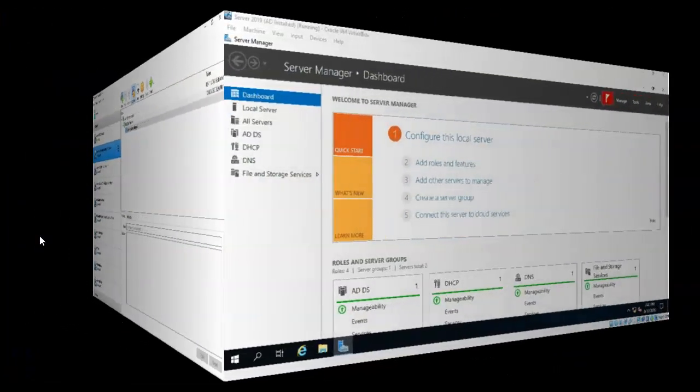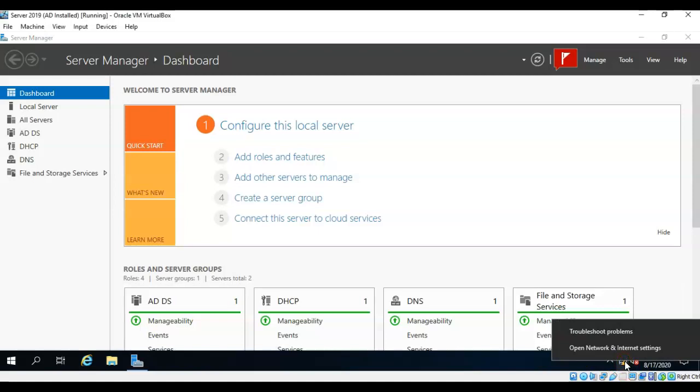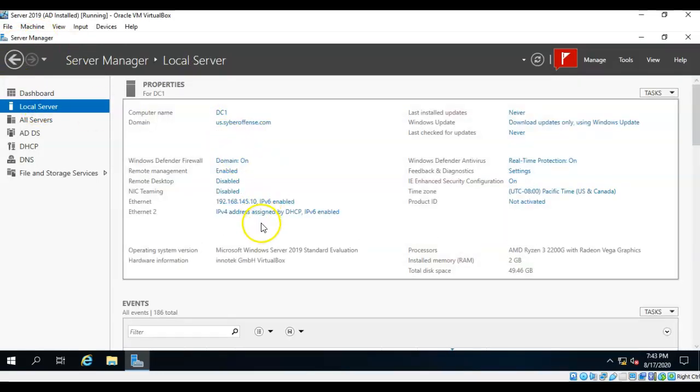So to see what network adapters we currently have available on any installation, we can get to the network connections any number of different ways. I can go down here, right click, and go to Open Network and Internet Settings. I can go over here to Local Server and wait for it to refresh. I can see that I have an adapter 1 and I have an adapter 2. I can get there that way.